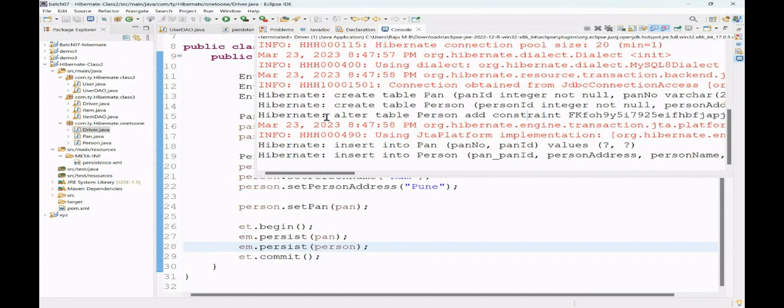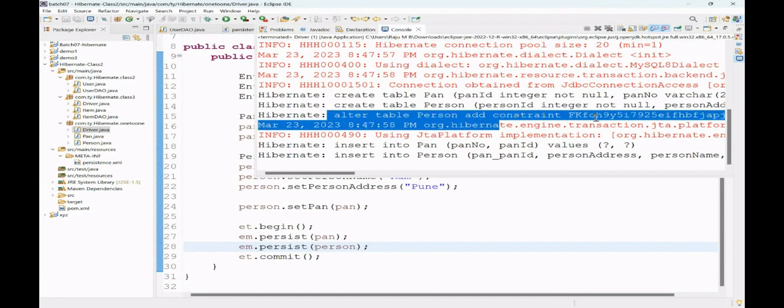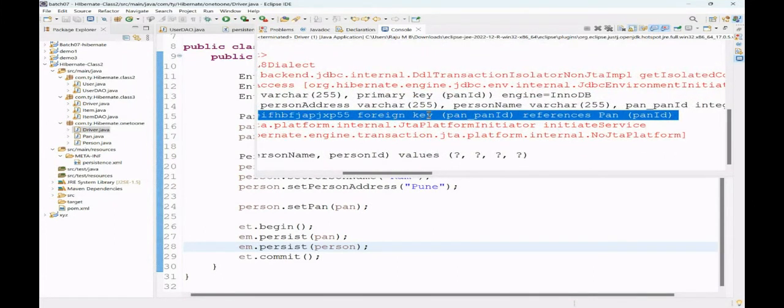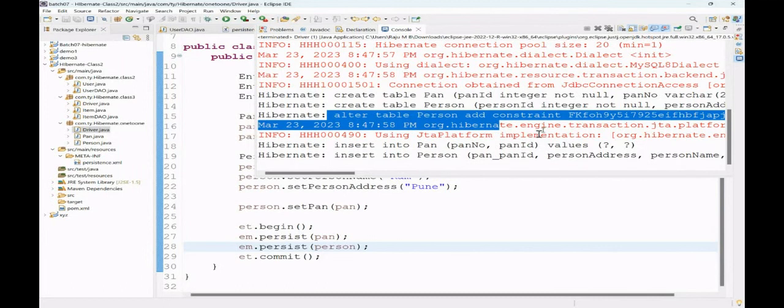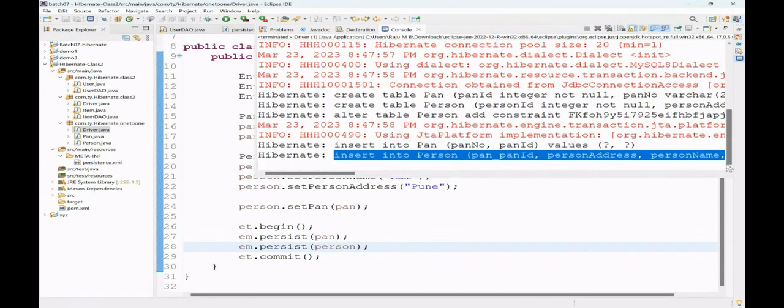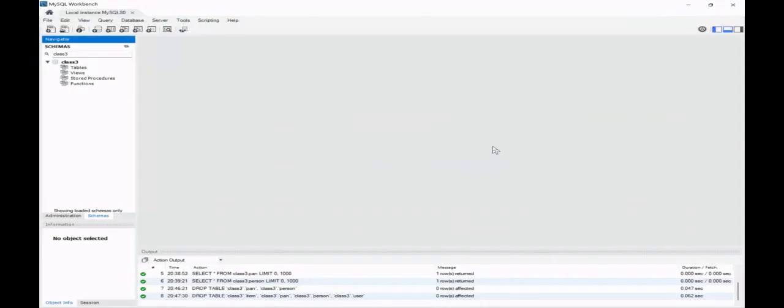As you can see, there is a create table pan query created successfully, and there is a create table person query successfully created, and there is another query, alter table person add constraint. Which constraint? A foreign key constraint, for my person table, it is saying alter table person. Then I have inserted the data successfully into my pan table. I have inserted the data into my person table successfully.